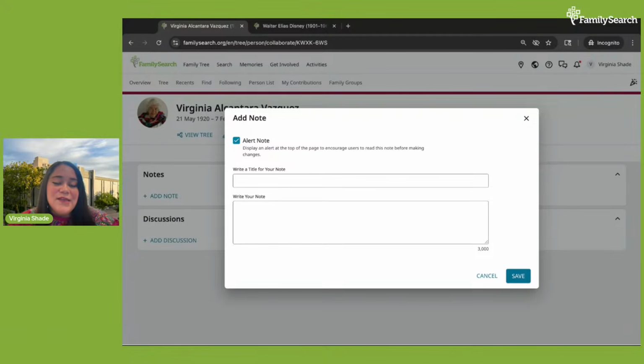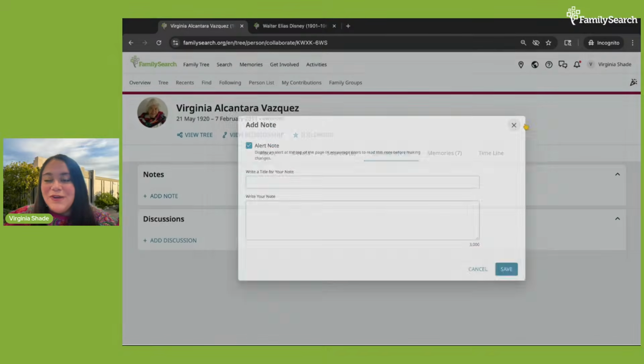I've had to use this one recently as there was a sister, my grandfather's sister, who passed away when she was about a year old, and I saw that someone attached themselves to her and said that she was the spouse. It's kind of impossible as she was a baby when she passed, essentially. So it's really great to put that alert note, like, hey, she passed as a baby, so it's not going to be her. So great way to communicate.